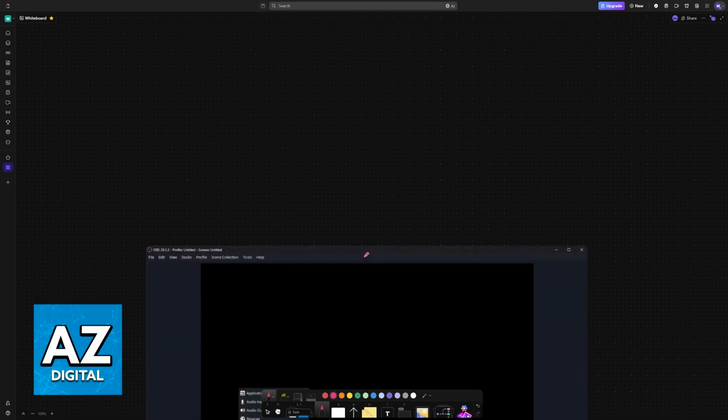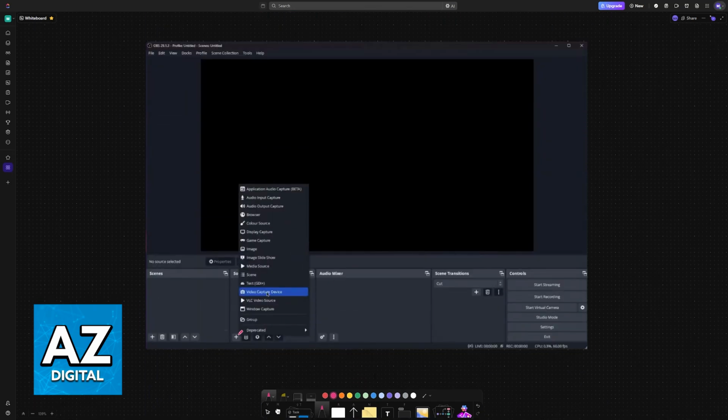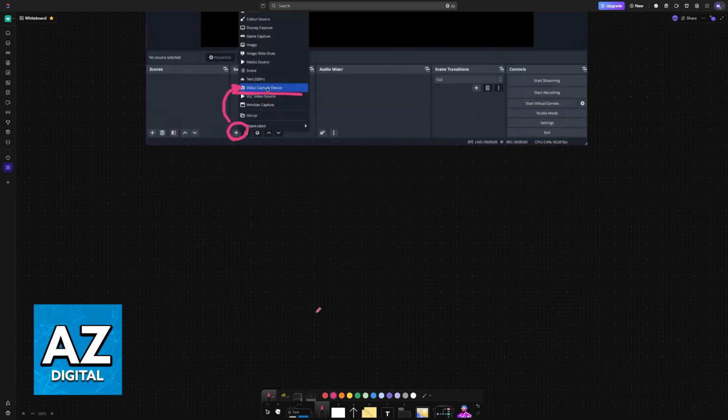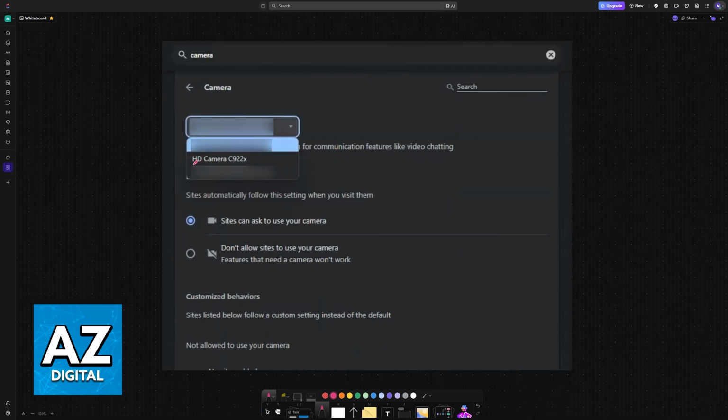So run both of these files, and now inside of OBS, add a new source and choose Video Capture Device. Now, if you look through the cameras, you will be able to find it there. Inside of the camera settings for your web browser, so this is in Google Chrome, on the camera category, you will find HD Camera C922X or a different name. This is the original OBS camera that has been renamed.